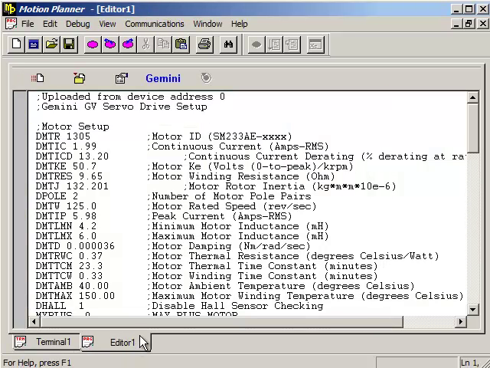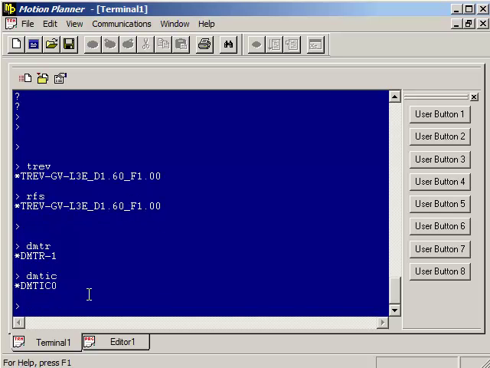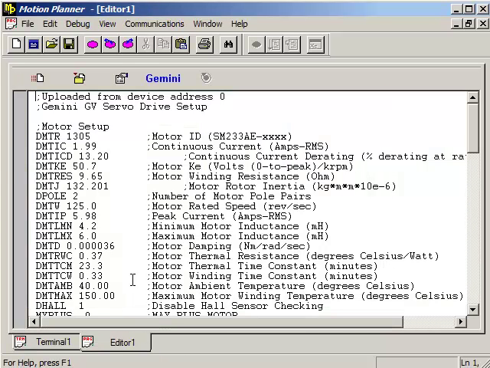If you click on your editor tab, you could type any of the other commands, like DMTIEC was 1.99. You can see the default value without any motor configuration is 0. So 0 for the continuous current, you're not going to get much torque out of there. So you can confirm that we've got basically a new drive, no motor configuration.